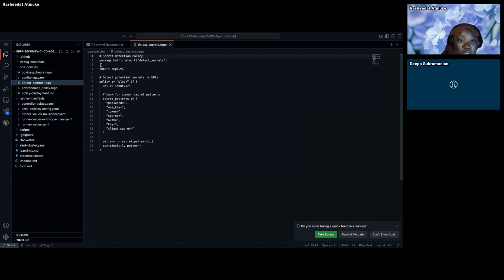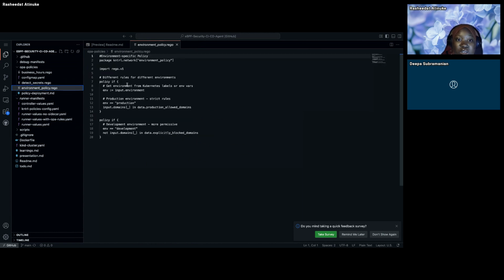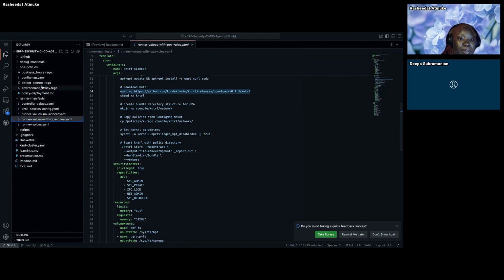I have a sample policy here that checks for passwords, API keys, tokens, and the like. I have environmental policies where, if this is a dev environment or a production environment, then it must run a certain way. So it checks if the environment is development or production, and stuff like this. So you can make your own specifications here and just apply those policies, just make them accessible and then apply them here.